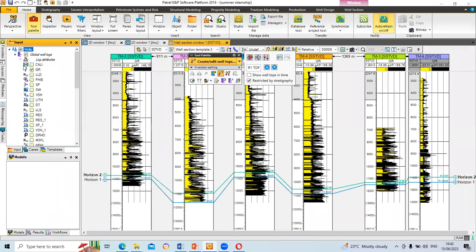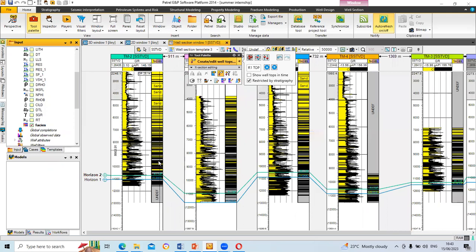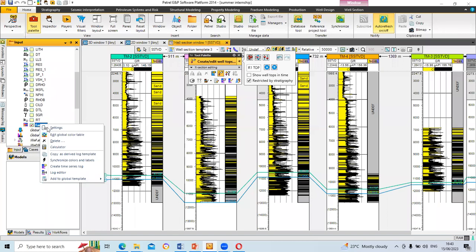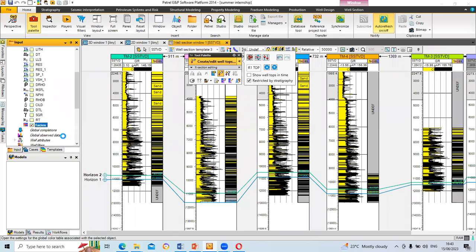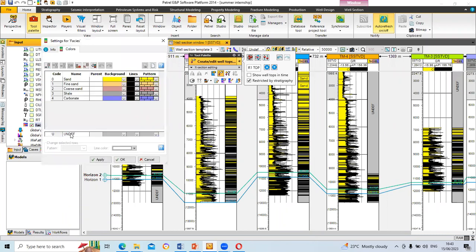I come now to global well. If I go down, I see my facies log there. Once I toggle it on, I see how the facies now will appear. So it's telling us that we have sand here, and then we have shale around this area, interlayers, and all of that. What I will do now is I will go to the setting or I will go to edit global color and see what 0, 1, 2, and 3 stand for.